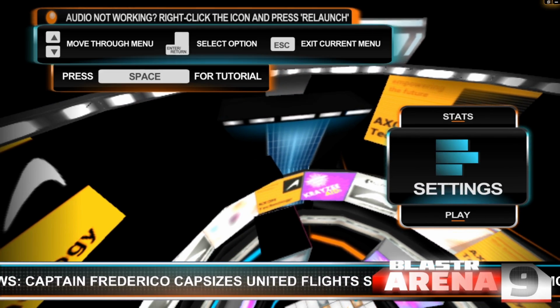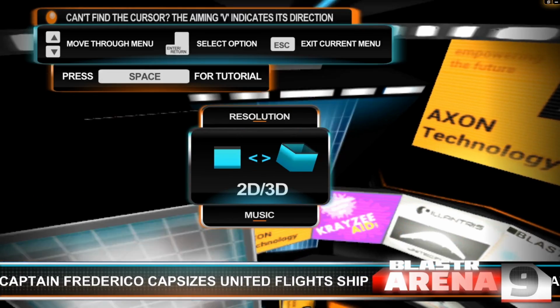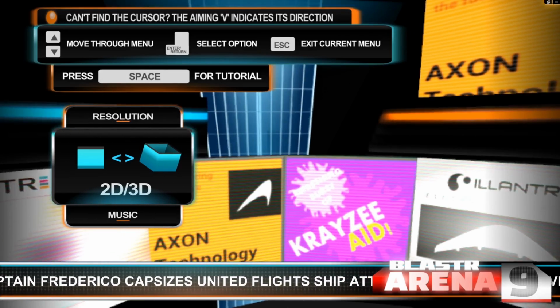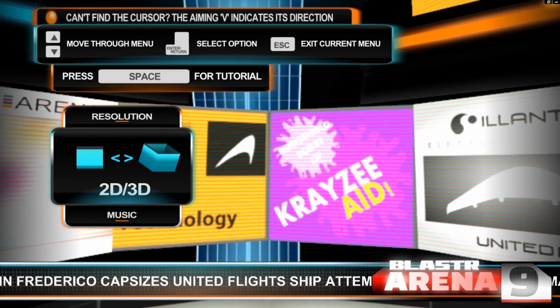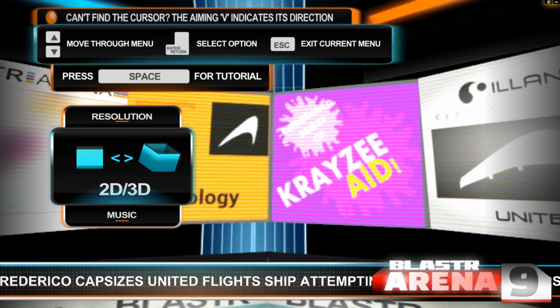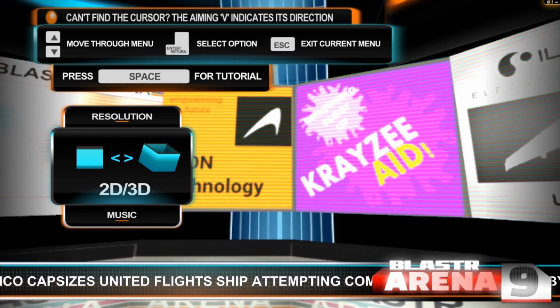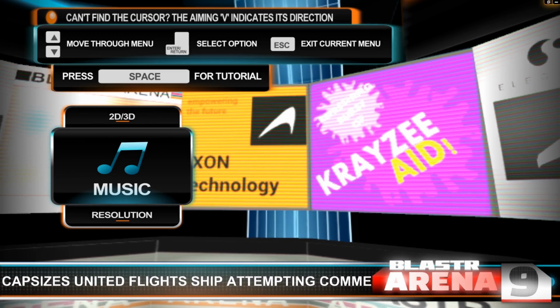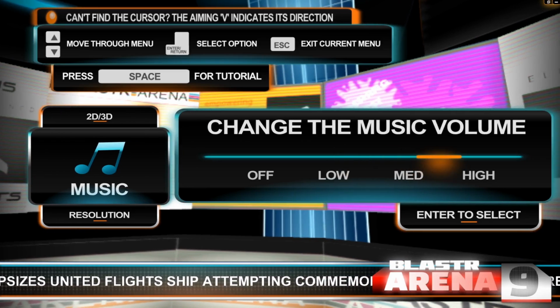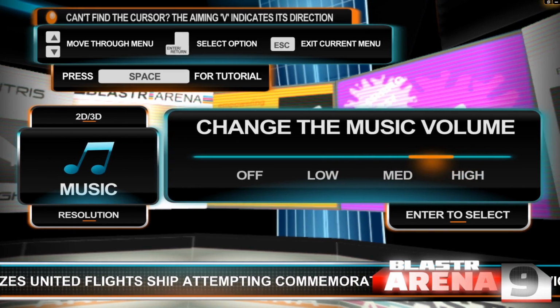So apart from 2D to 3D graphical switching, which I think this is probably incorrect, we gave it some initials. I think we called it DPPS or something. I completely forget what that stands for, but you can imagine it's something cool. So then we've got change the music volume, and after that we've got screen resolution settings.